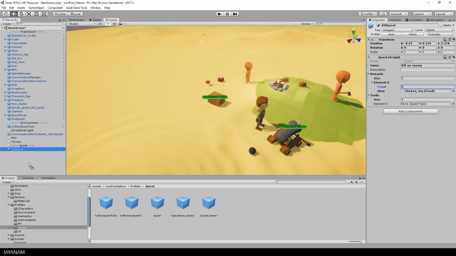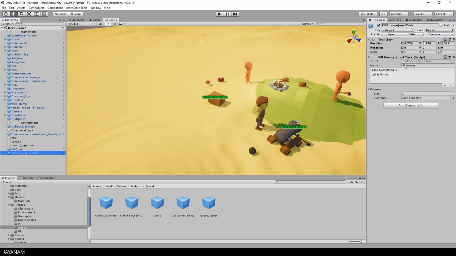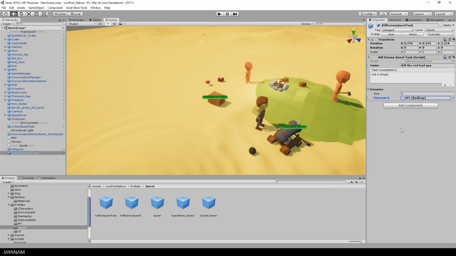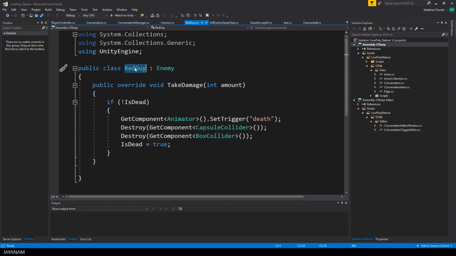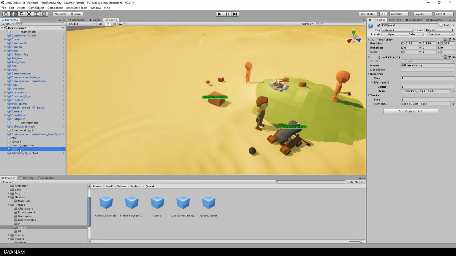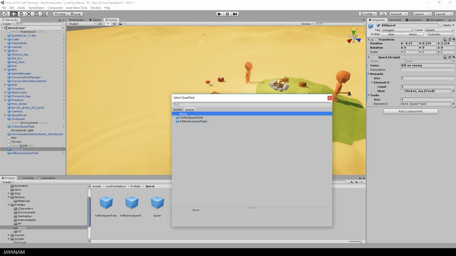I drag now into the hierarchy, and we also have to define a name for this and which enemy has to be killed. It finds the NPC because it has a red guy script attached that is derived from the enemy class. You can see this here in Visual Studio, and this is also important when you want to create your own enemy implementation for a different character. But I will show this in a separate tutorial. Now let's continue configuring the kill quest. I add the kill quest task now to the kill quest.